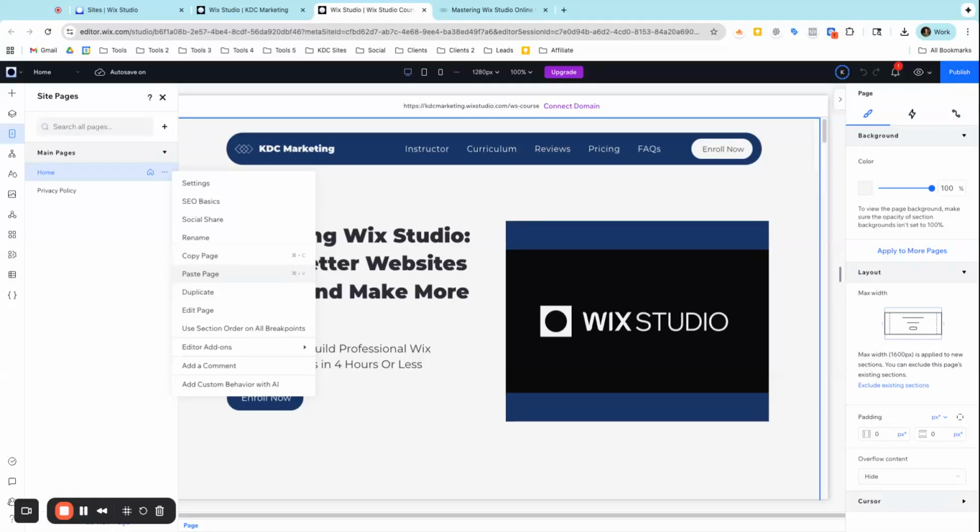If you ever have a page where you need to copy over an entire page or most of it, I would use this rather than going section by section.